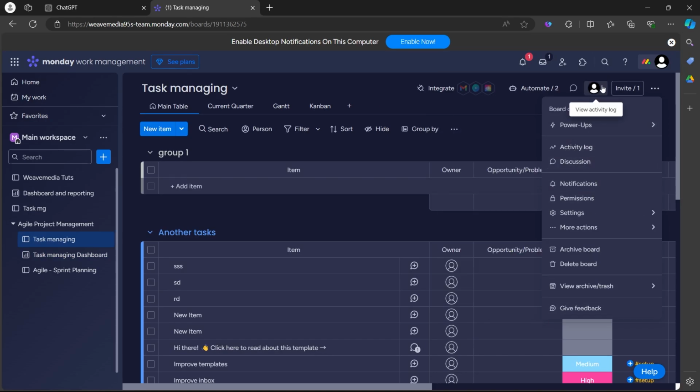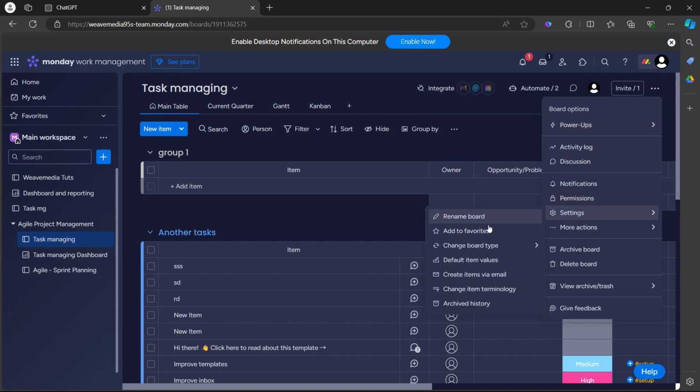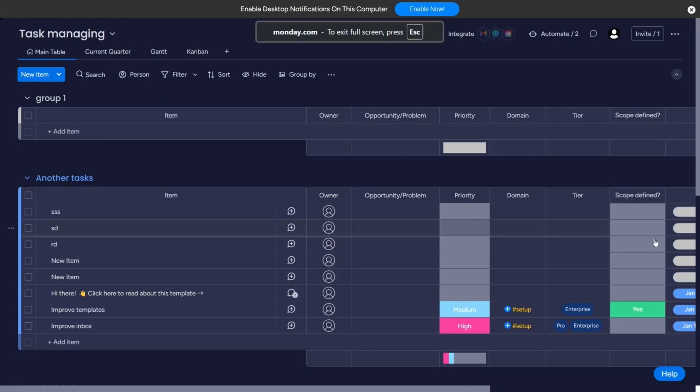notification, permission, and all the settings and tools for your board just right here. You can also click on settings and rename the board, add it to favorites. You can do all these things just right here. You can also click on more actions. Save this board as a template. You can also export this board to Excel by clicking here. You can also import items by selecting this. You can duplicate this board, go full screen by clicking here.